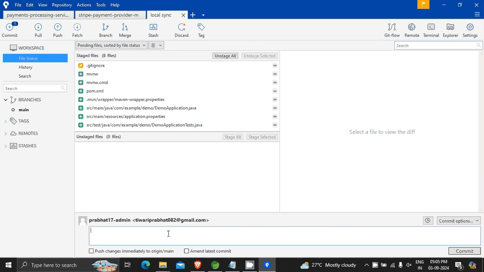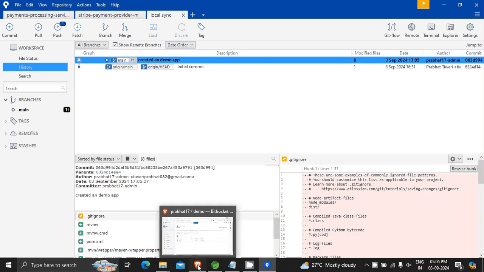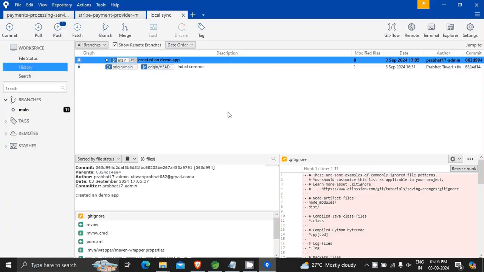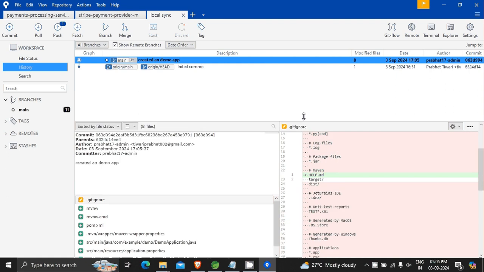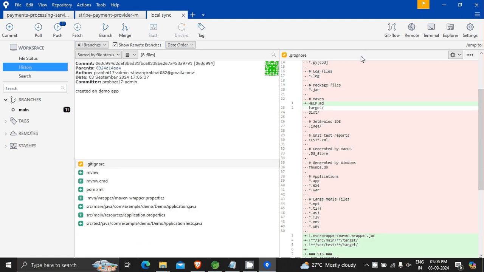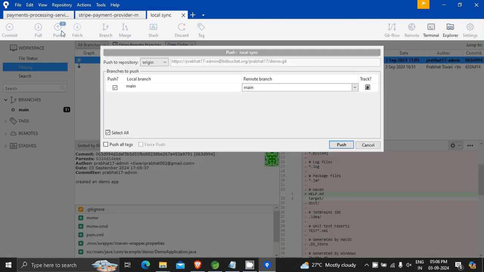As this was our demo application, we are just going to say, created a demo app. Okay, so we will be committing here. First of all, I would like to show you that there is nothing here; this is the empty folder. You can see what changes we have done. Now we are going to push this to the main branch.